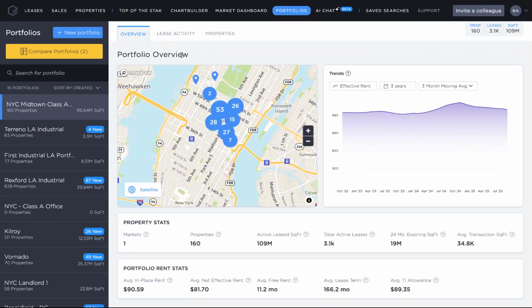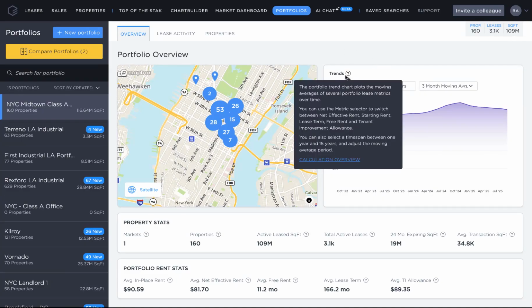Now, starting out at the top, we'll show you the portfolio overview section where we can surface the properties and where they're located on the map. In the case of a multi-market portfolio, the map would reflect those different markets. You'd be able to zoom in and see how those properties are allocated and dispersed across the markets you had selected. We show you high-level trends.